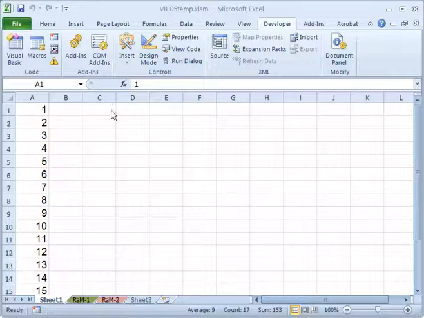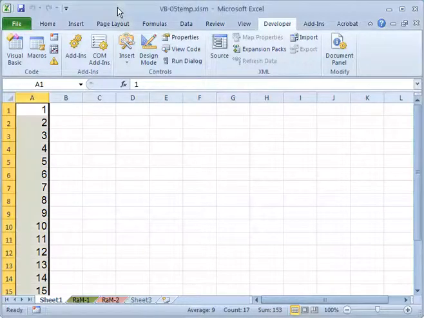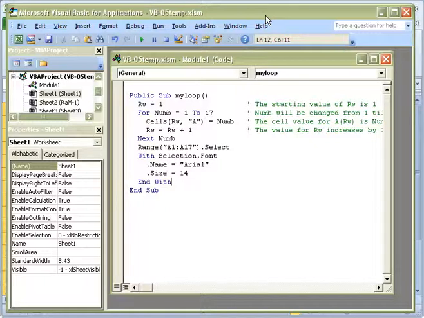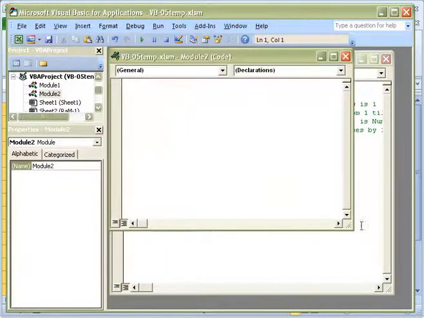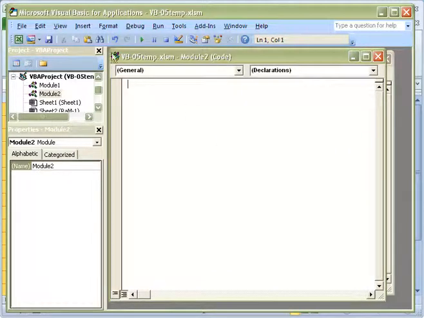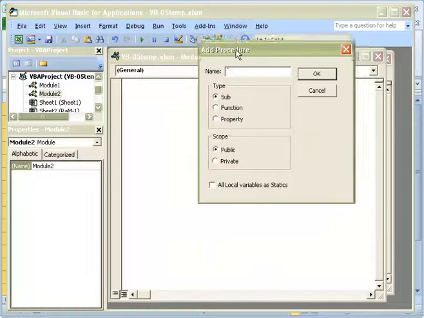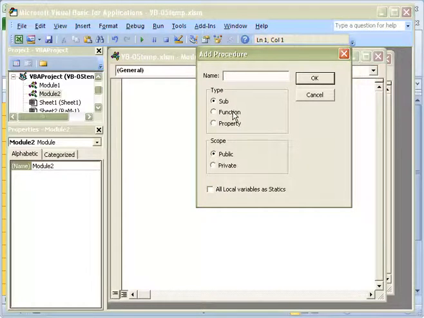Okay, first let's open the Visual Basic Editor, and we need a new module. No specific reason for that. Then insert procedure. You have several choices. Right now we want a function, right? Subroutine or function, and it's better to have public if you want to use that function everywhere, right?